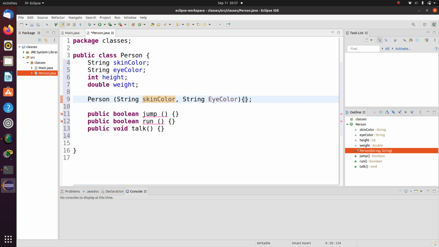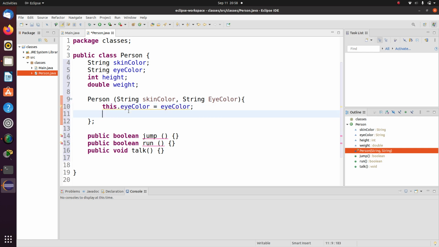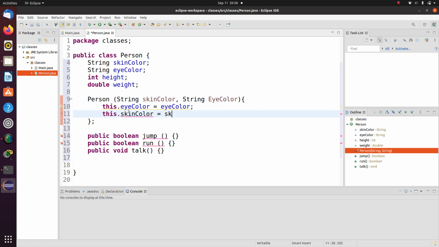Okay, you can provide the rest later, but the constructor says that you have to provide those. So let's just go ahead and make those our person's skin and eye color. The way that you do that is this.eyeColor equals eyeColor. Is this capitalized? Oh no, it's not. I messed up on that one. this.skinColor equals skinColor. Let me change this before I get an error.